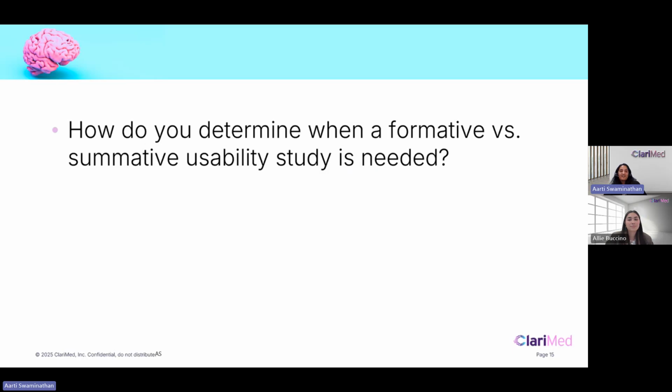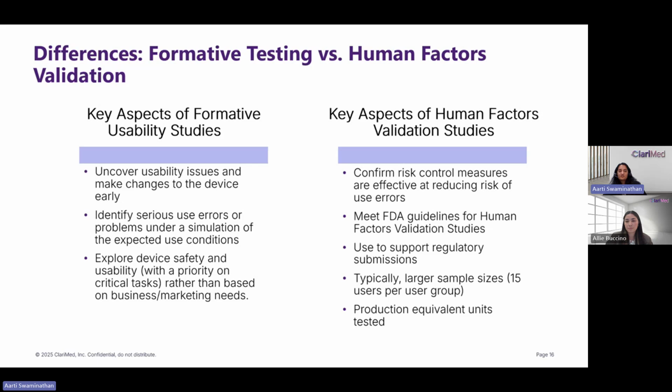Cool. So our next question that we got was, how do you determine when a formative versus a summative usability study is needed? Which is a great question, and I think comes up a lot for all kinds of medical devices. So in general, here are some key aspects we've listed out on formative studies versus human factors validation studies. And really the key difference is that the intention, the purpose, and the stage at which you're doing these studies are quite different.